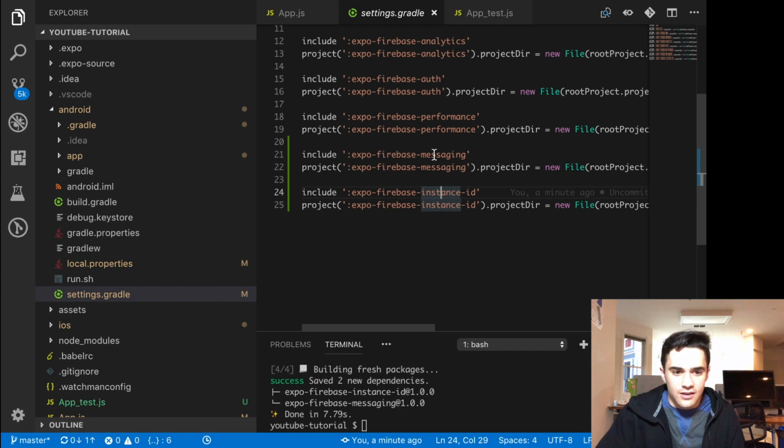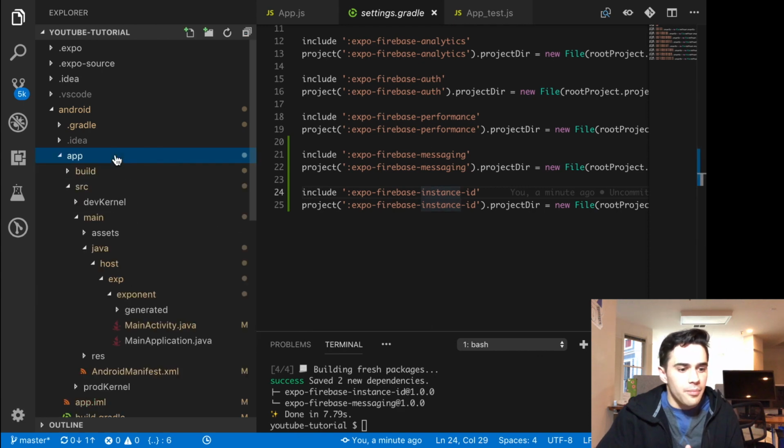When we link these in the settings, it means that our app knows that these are available to link. There's a couple of layers of linking, but basically the settings allows you to link it so that Android knows where to find the code, and then we're going to link it so that Expo knows where to find the code.